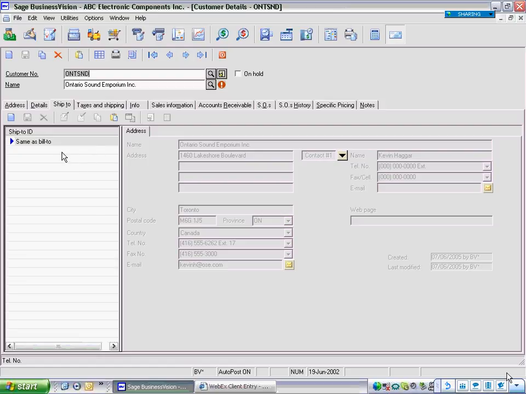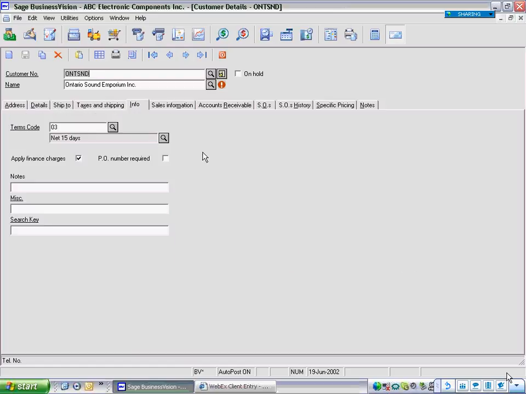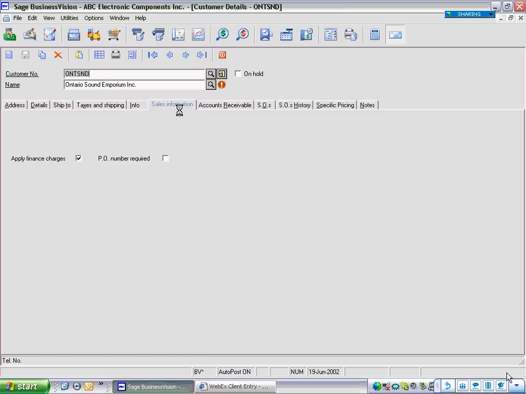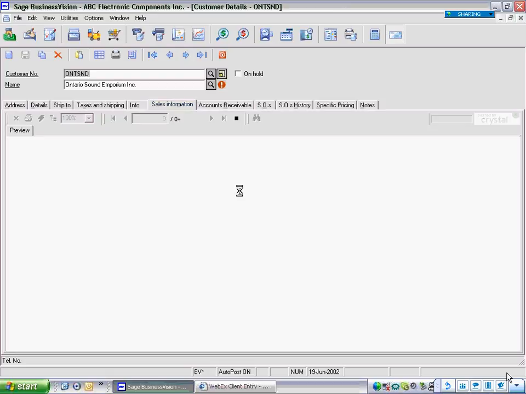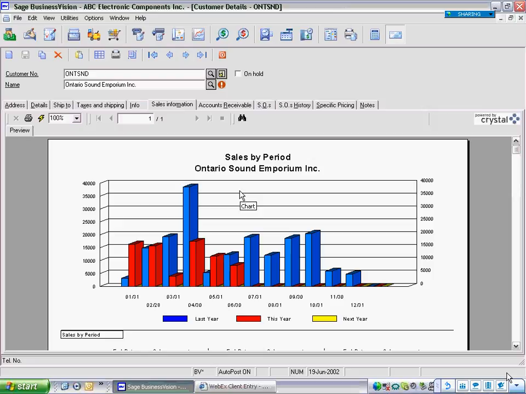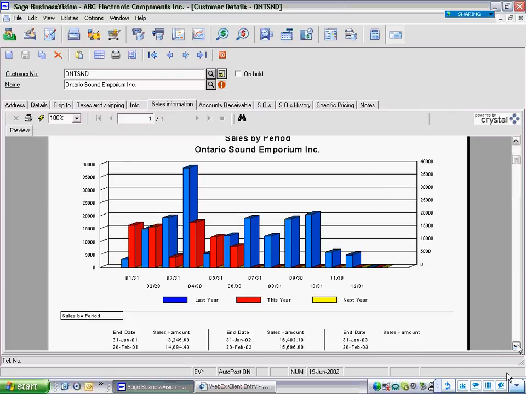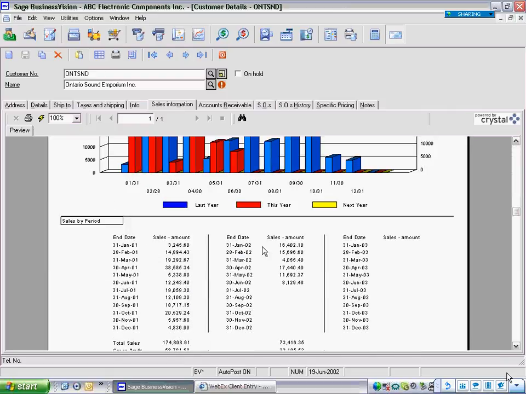What the sales information tab just did is ran a real-time report simply showing us our sales by period, and it's actually comparing last year's, this year's, and next year's, if I'm booking any sales into next year. Comparison chart, plus the detailed period-by-period sales down below. It's really great if you need to print off a quick report on your salesperson and pass it off to a colleague, or you just want a quick snapshot of what this customer account looks like.